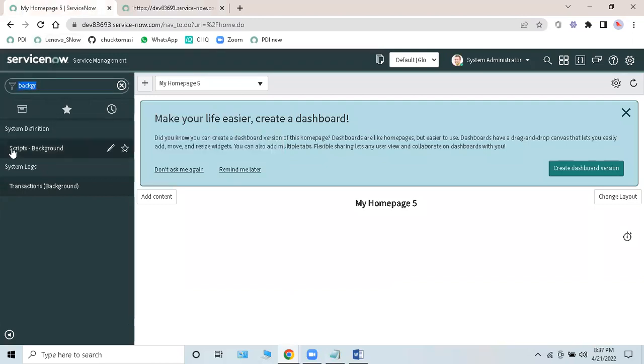A background script is a server-side script which we can execute a single time. Whatever query we write over here, if I click on Run Script, I'll get an output here after execution. So a background script is a single-time execution. To launch this page, type background script in the navigator and open Scripts - Background. That's it.